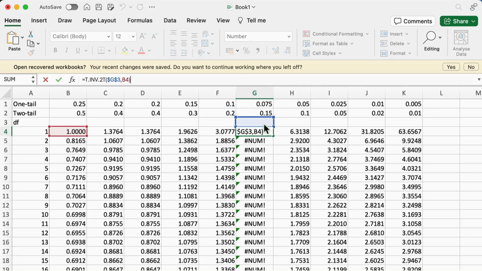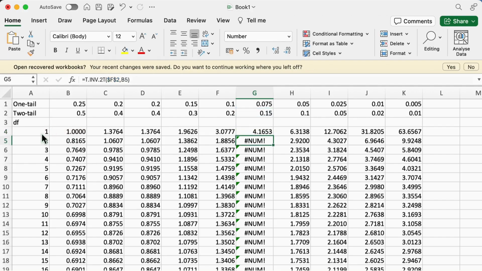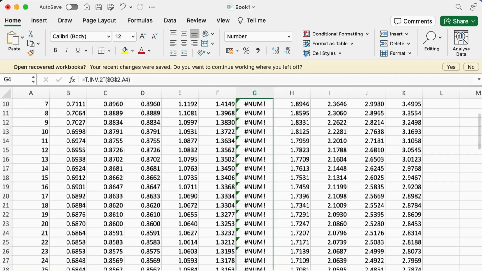Then, in the cell containing the formula for the degrees of freedom of 1, manually change the probability and degrees of freedom argument values and drag it down to the bottom.